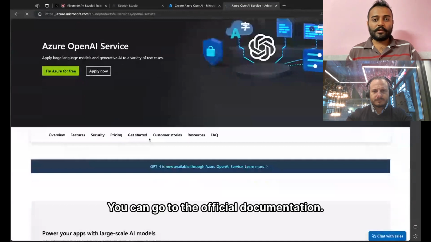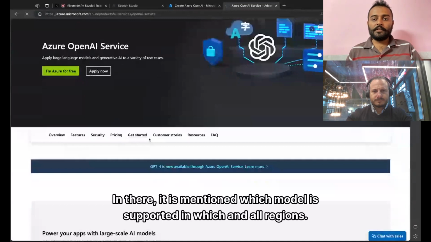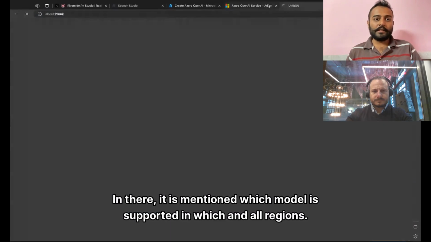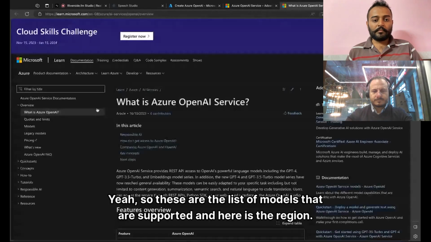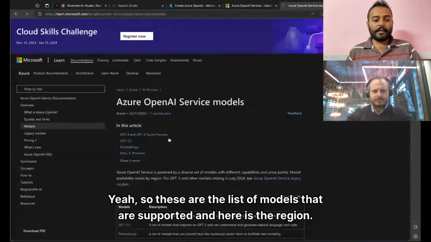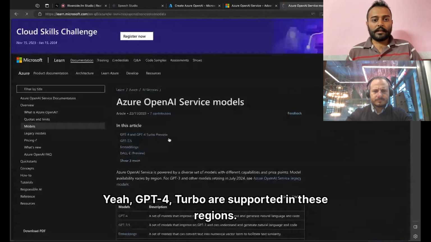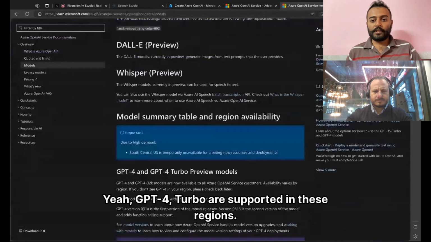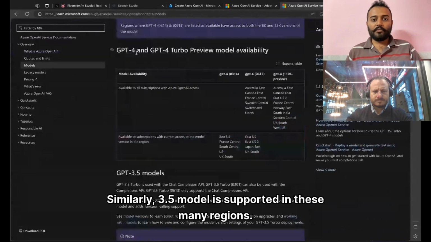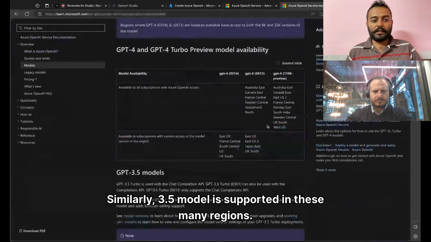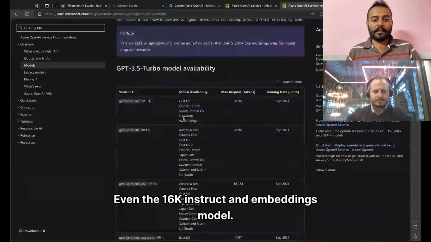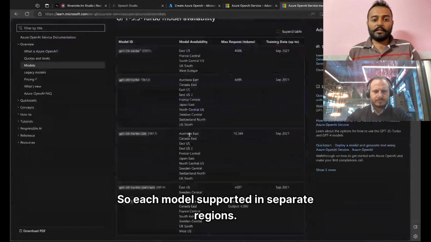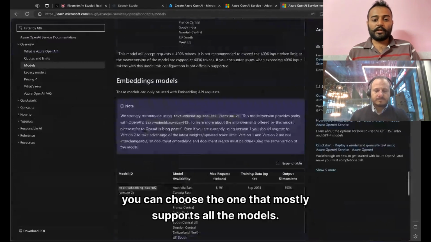You can go to the official documentation, where it is mentioned which model is supported in which regions. Under models, these are the list of models that are supported, and here are the regions. GPT-4 and GPT-4 Turbo are supported in these regions. Similarly, the 3.5 model is supported in these many regions, even the 16K instruct and embeddings models. So each model is supported in separate regions, and you can choose the one that supports most of the models.